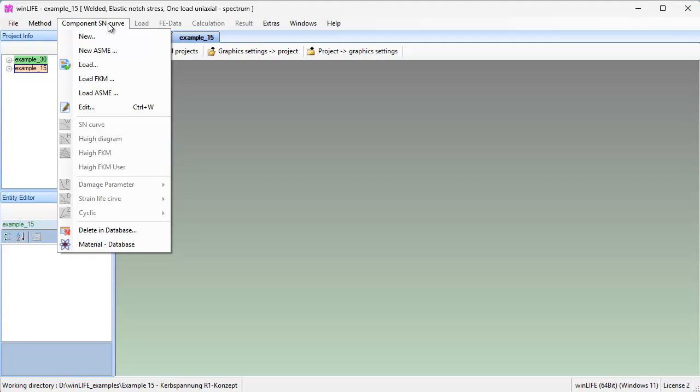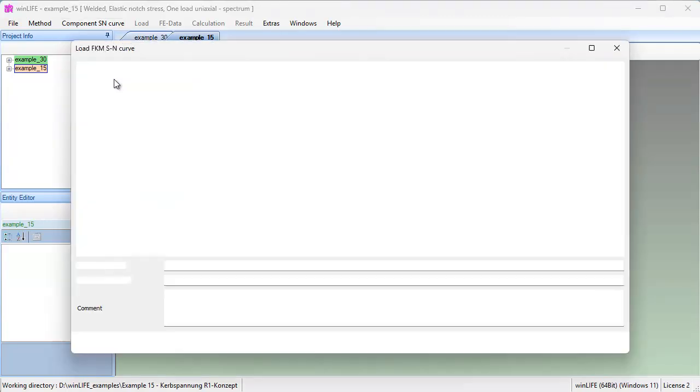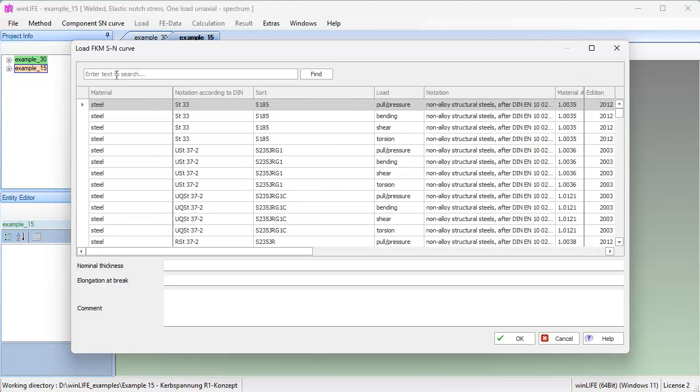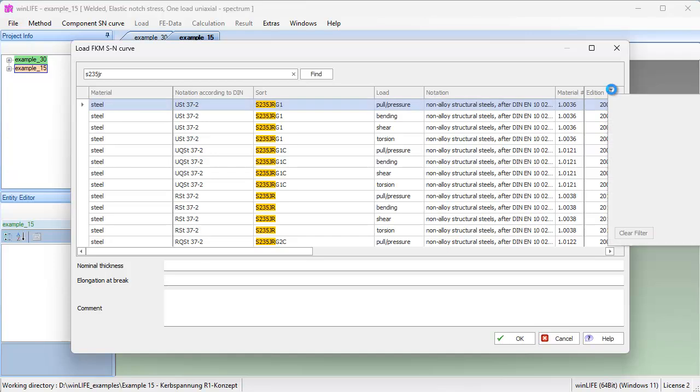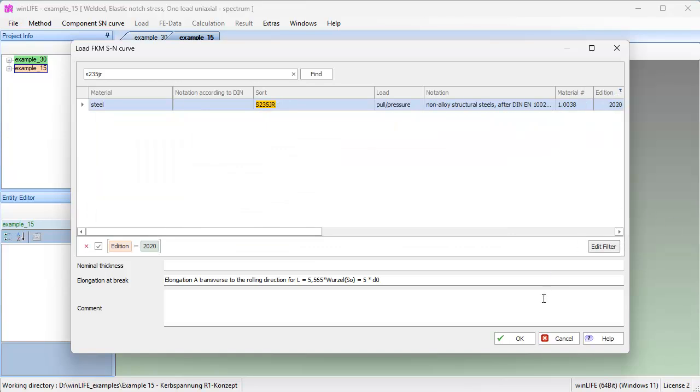We will now generate a SN curve for the weld seam. As the base material, we will select steel S235JR from the FKM database in winLIFE. The material is available in several versions for the various FKM editions, as can be seen in the table. We will select the material from the current 7th edition, i.e. from 2020.